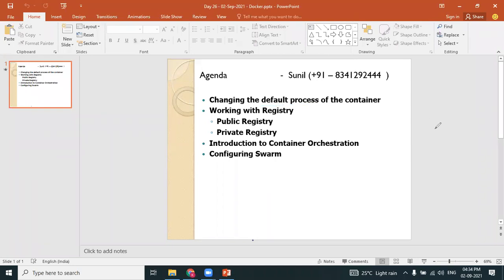And then we'll learn about how to work with registries. There are two types of registries, public registry and private registry. Registries are nothing but the site hub.docker.com where we can upload our own images. Our own customized images can also be uploaded into Docker Hub. So that's about dealing with registries.